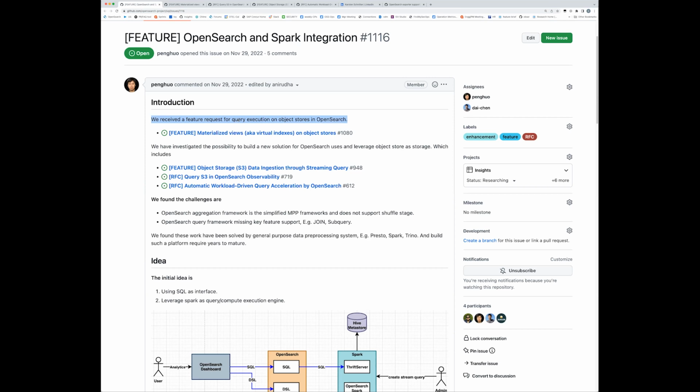We did a few POCs over this, and one common problem that came to light is the OpenSearch aggregation framework is a very simple MPP framework. It doesn't have multi-stage shuffles or the power that we really need for compute federation. So OpenSearch is a good indexing engine, a secondary index engine. It is not a good compute engine.